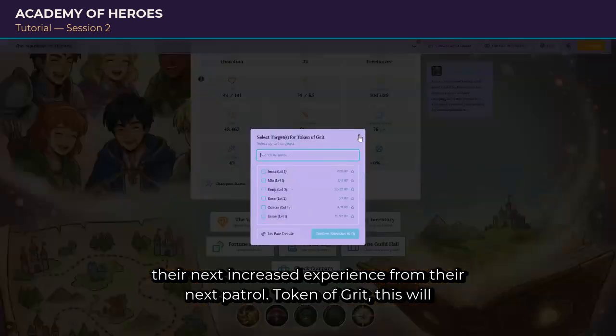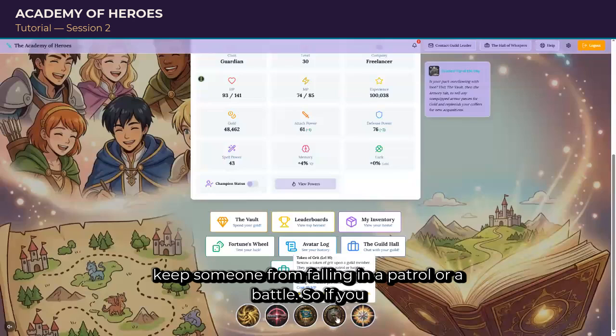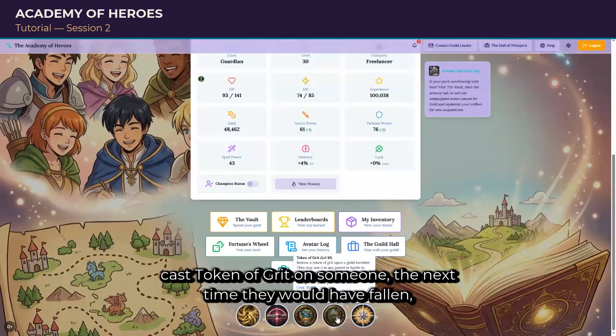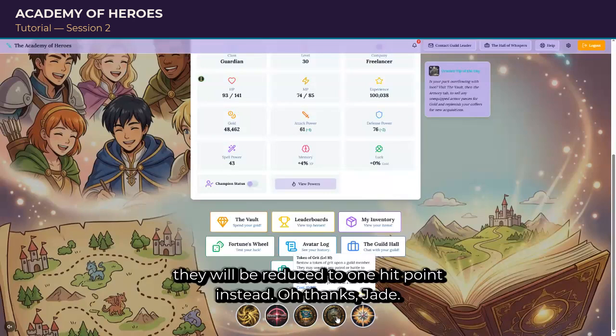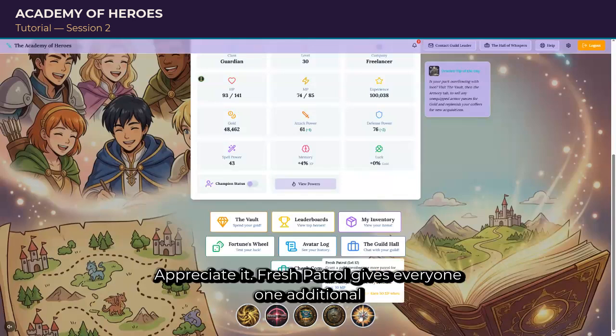Token of Grit. This will keep someone from falling in a patrol or a battle. So if you cast Token of Grit on someone, the next time they would have fallen, they will be reduced to 1 hit point instead. Oh, thanks, Jade. Appreciate it.